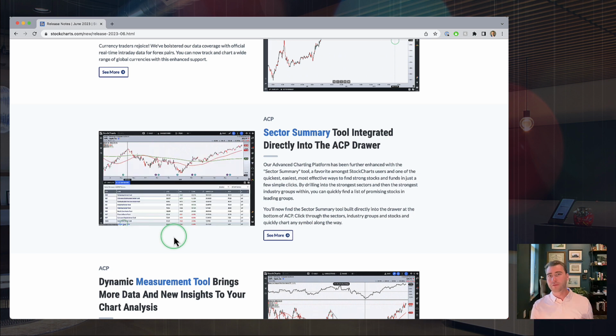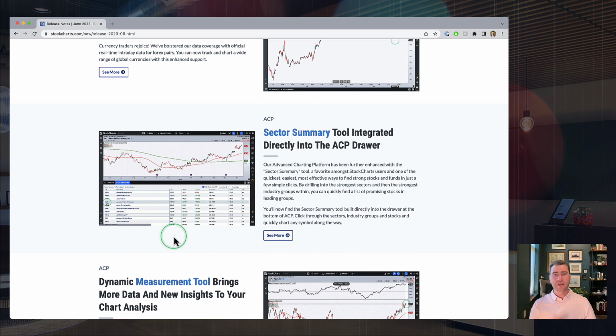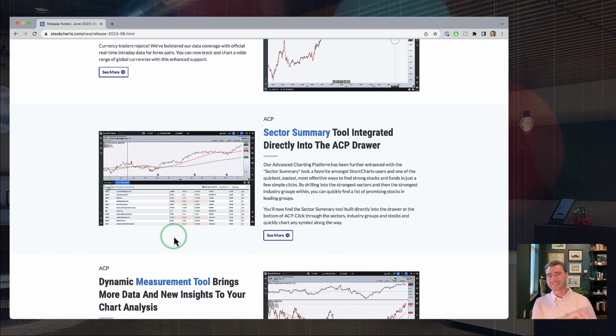The standalone feature that we've had for a long time that is incredibly popular, a great, great tool. But one of the weaknesses, I will admit, is that once you actually find something you want to chart, you have to go open a chart of that and it's going to open in a new tab. The beauty of this Sector Summary tool right there in ACP is that you have access to the charts and the tool at the same time.